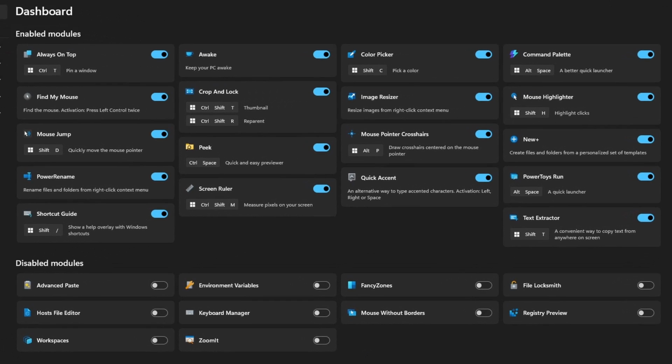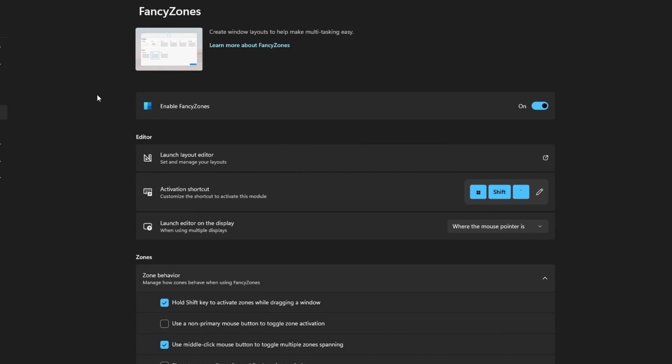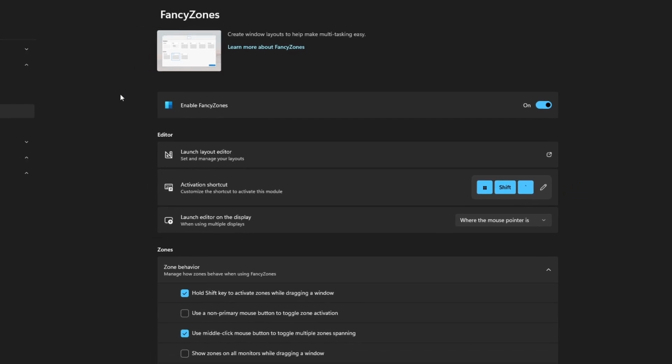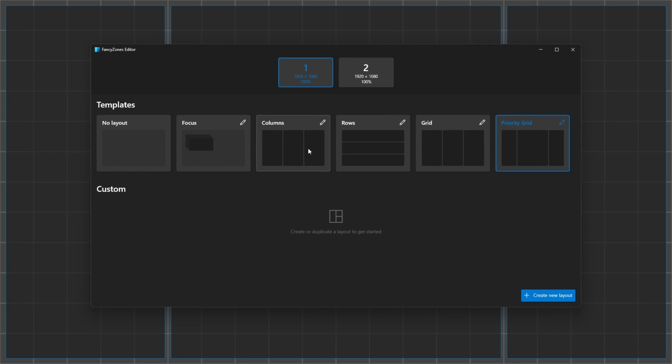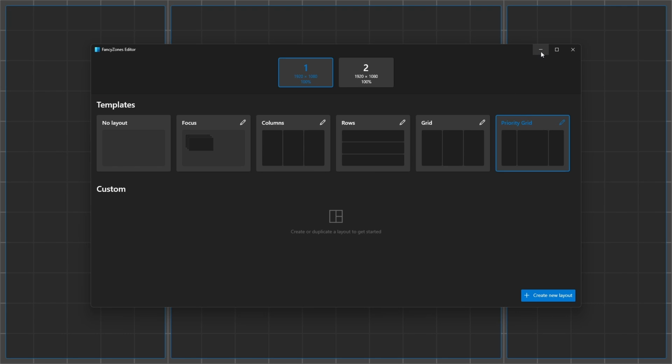Now, let's take a look at the FancyZones module. Start by enabling FancyZones, and click to open its settings. You don't need to change anything here. Just note the shortcut used to launch the layout editor. Now press the shortcut to open the FancyZones layout editor. Choose a layout template from the list, and minimize the editor.